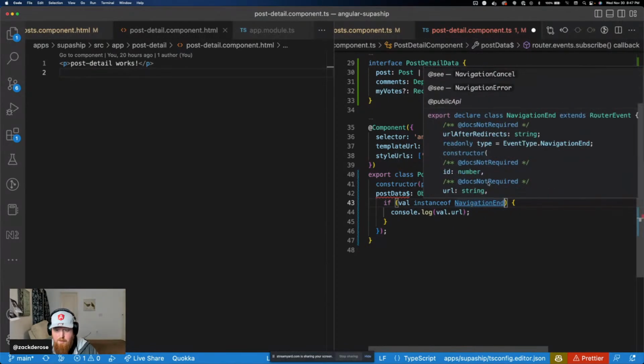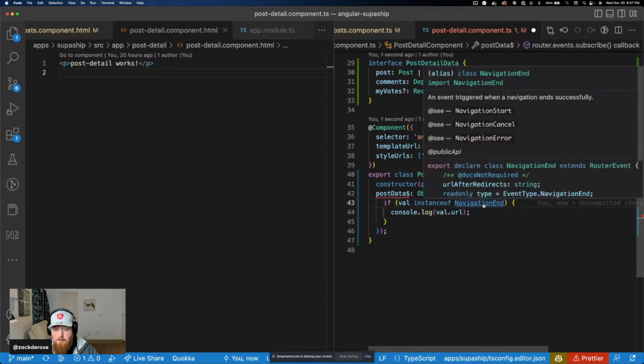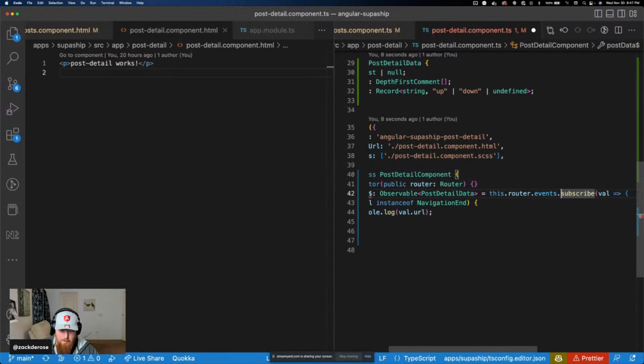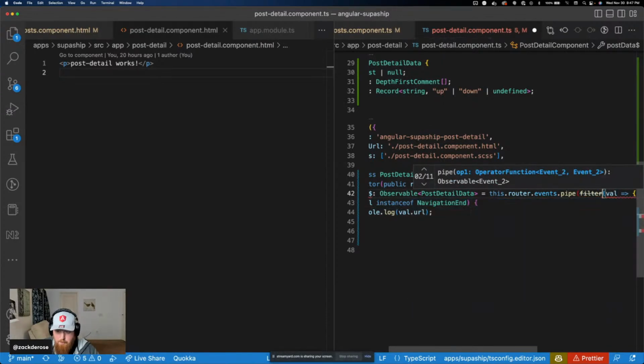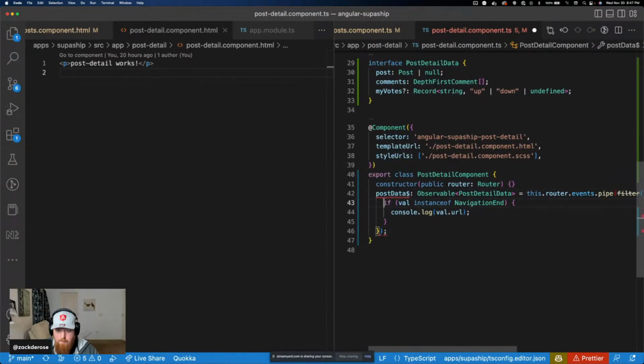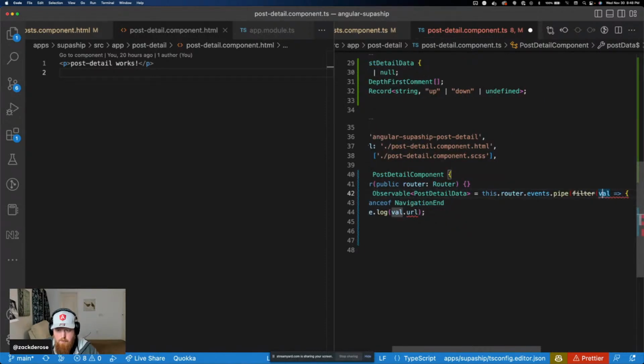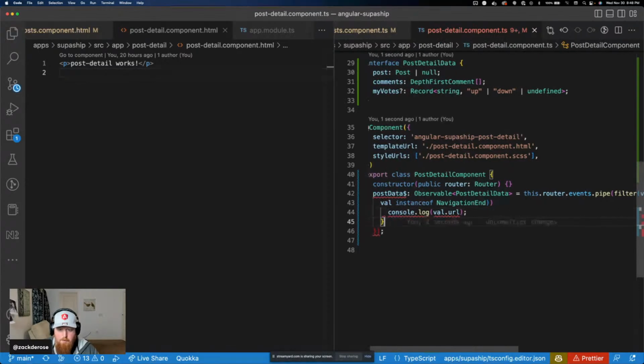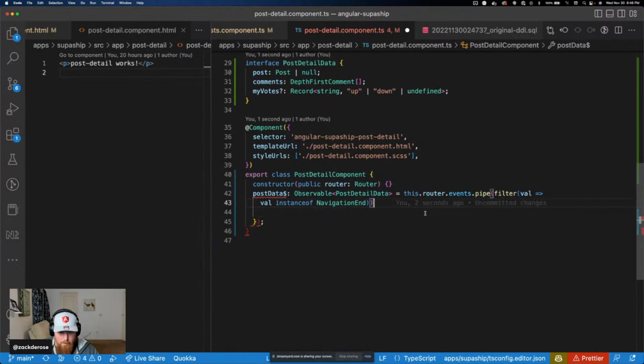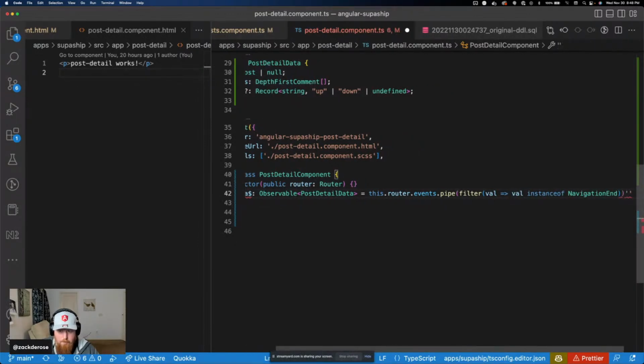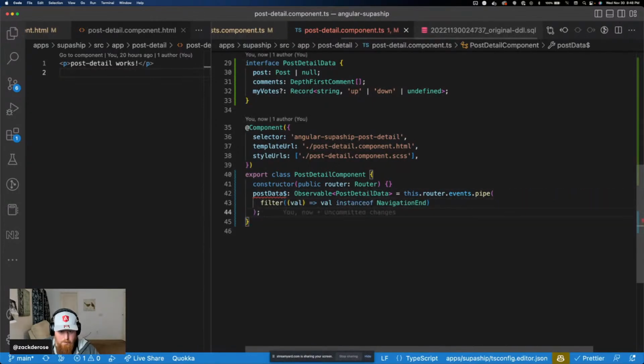Isn't there like a type? Okay. So we'll say instead pipe, and it says subscribe filter, val, val instance of filter. Let's focus that a little bit better. Okay. All right.